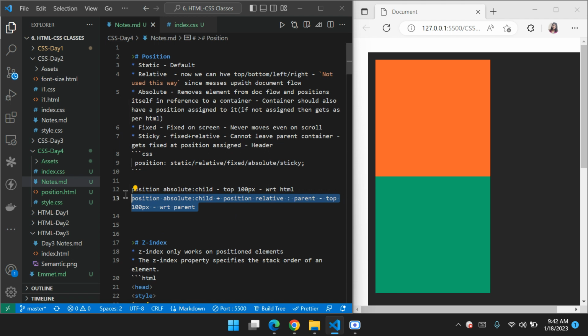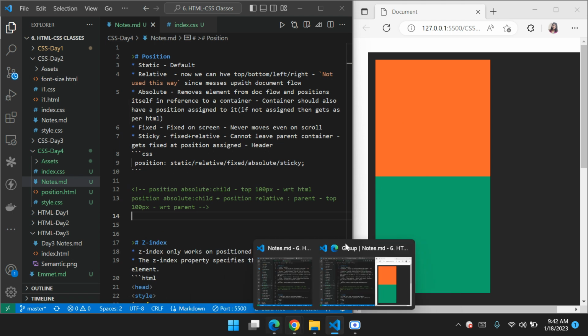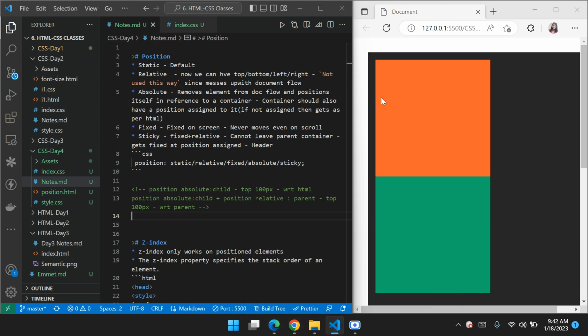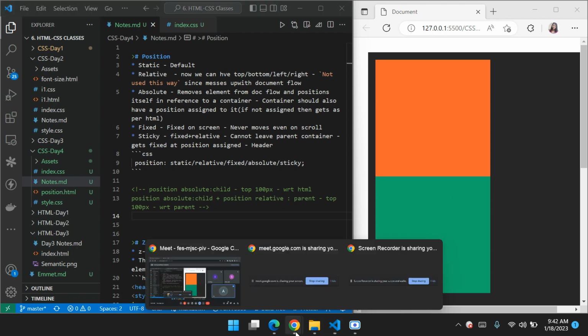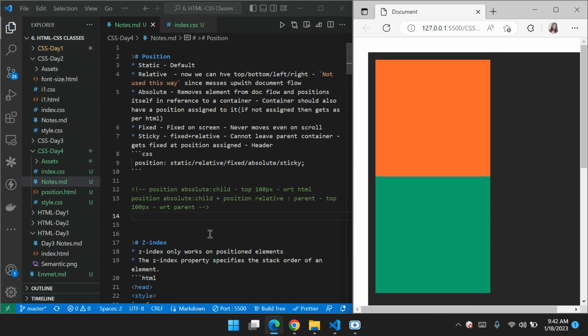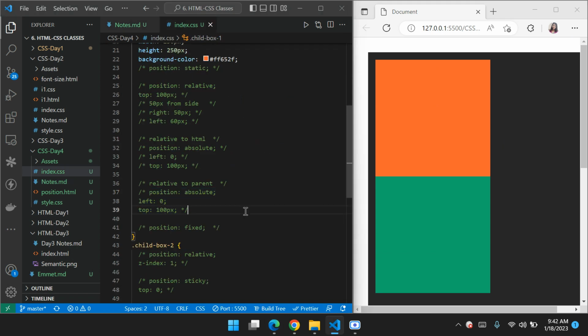So this is a basic thing you have to remember, that whenever you want to give some position with respect to the parent, make one outer parent and make it relative, and to whatever child you want to change, make it absolute. Is this thing clear now? Yes.